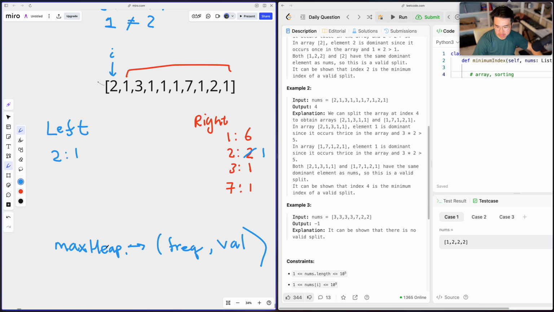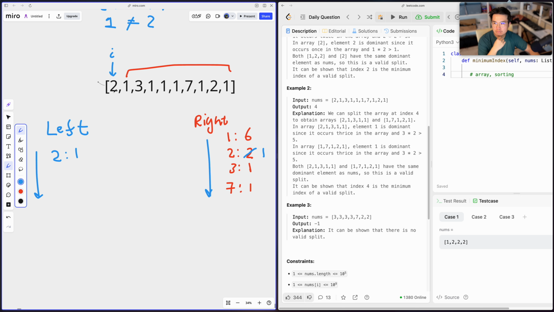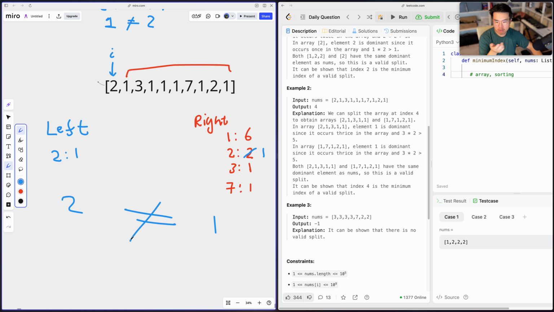Okay, maybe I'll scratch this max heap idea for now. I'm kind of lost. Anyways, 2, 1. I guess we'll just have to traverse all of the values in the map, trying to find a frequency that's greater than half of the length. And let's just say this didn't work. So this left half would return 2, and this right half would return 1. Those are obviously not equal. So we would move on.